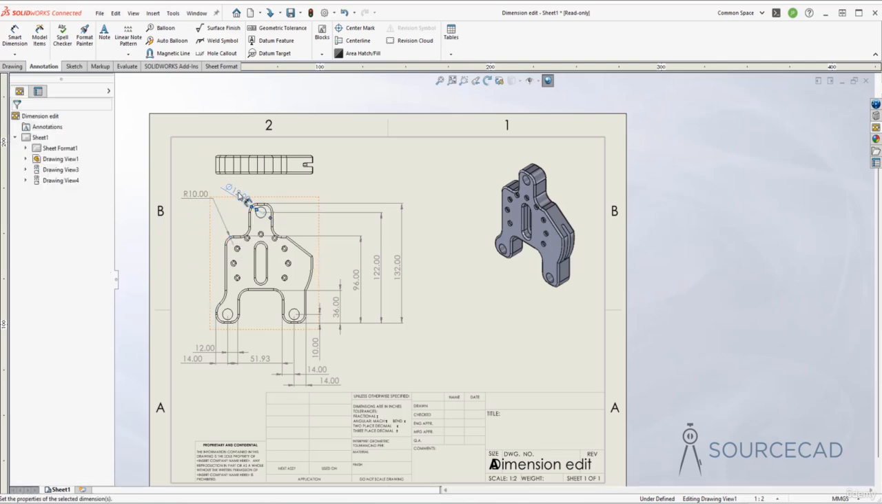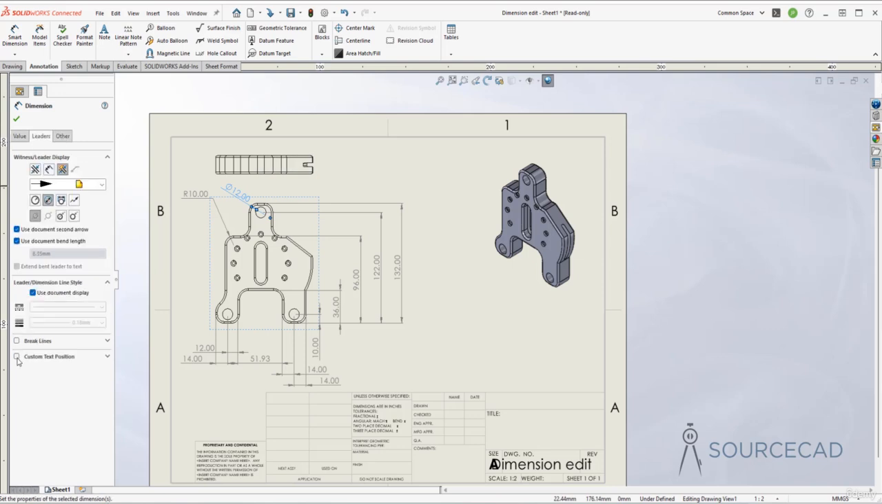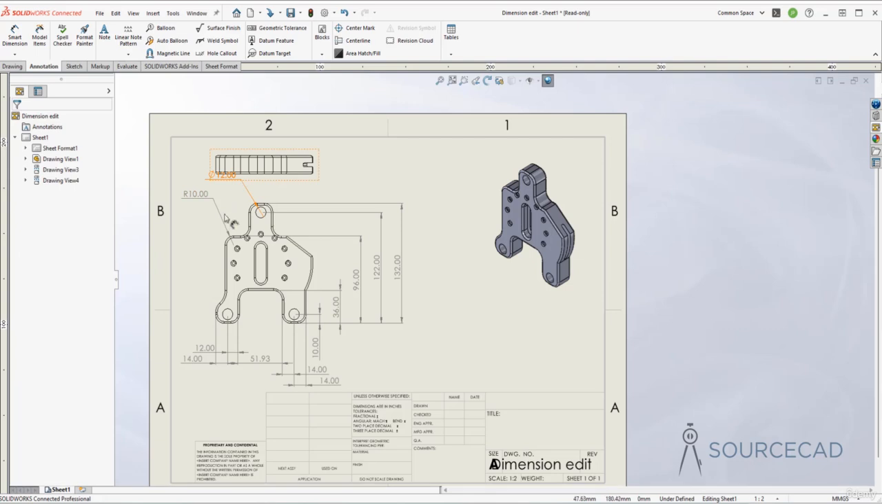Similarly, you can change it for this one. So select leader, custom text, and make it horizontal and click OK. So in this way, you can just modify it. Also, you can select your dimension and just move it around in your drawing simply just by moving it like so. So you can just move it wherever you like. I'll just move it maybe here.